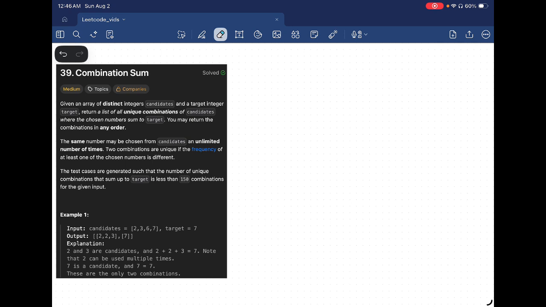Let's go through the question real quick. Given an array of distinct integers, candidates, just like in the subsets problem we had a nums array, we will have a candidates array in this problem. And the target integer target, return a list of all unique combinations of candidates where the chosen numbers sum to target. You may return the combinations in any order. Sounds pretty similar. It's just that instead of all the subsets, we just need to return the combinations whose sum equals this target.